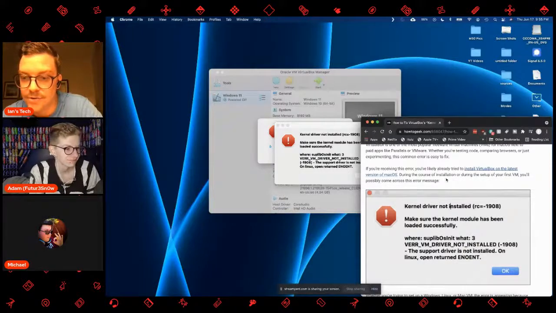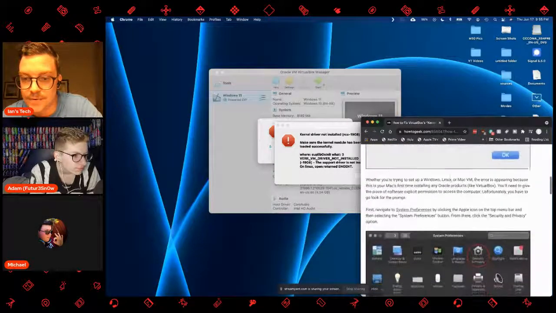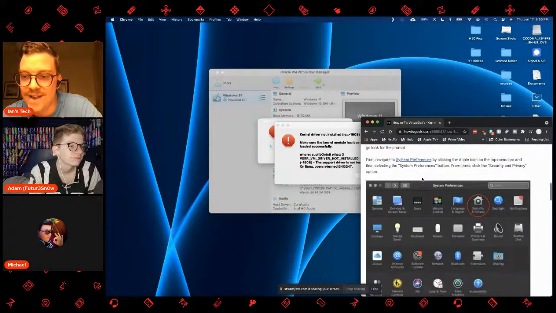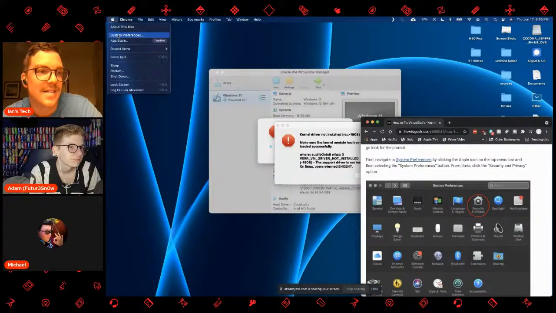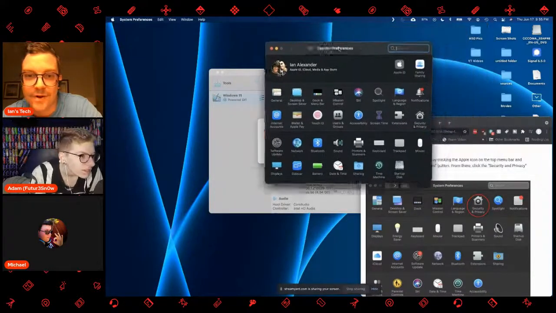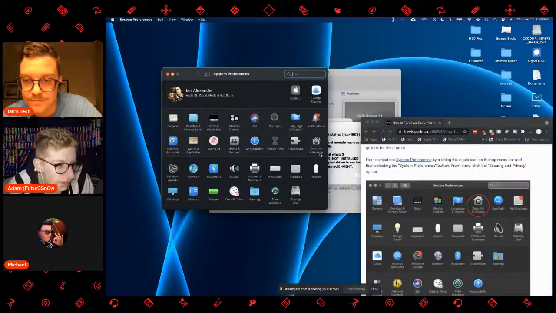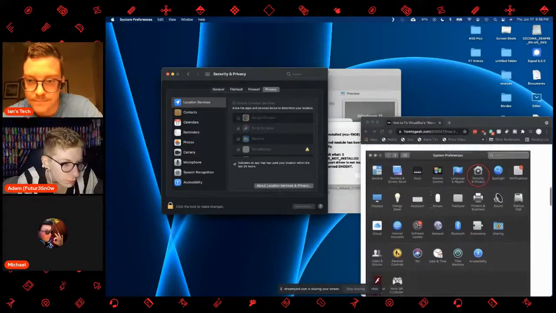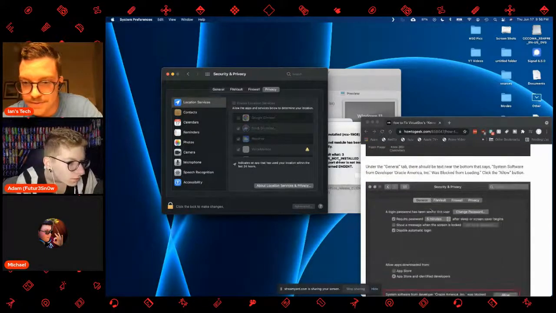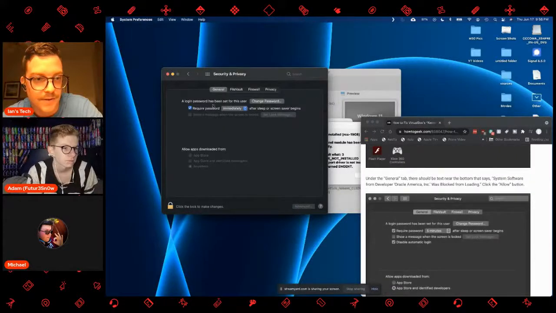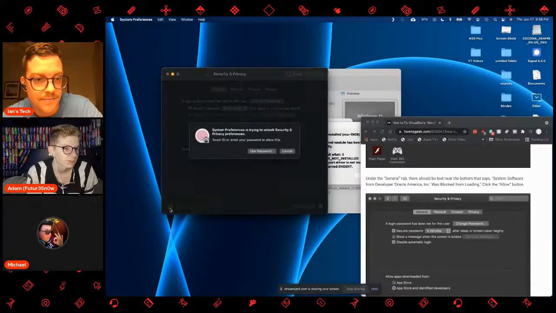During the course of installation, during your VM setup, you may possibly come across this error message: you'll need to give the software explicit permission to access the computer. Oh, great. Stupid things. Thanks, Mac. Where's our security? It's different here, because they're using a different version of macOS, which is fun times. Yes, it always is. Oh yeah, you just have to go to General and accept it. Oh, okay. Yeah, I get to press accept.